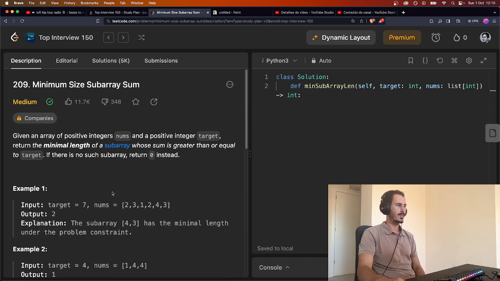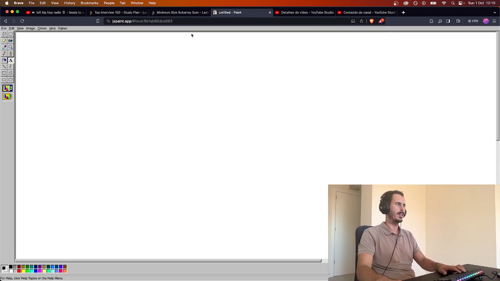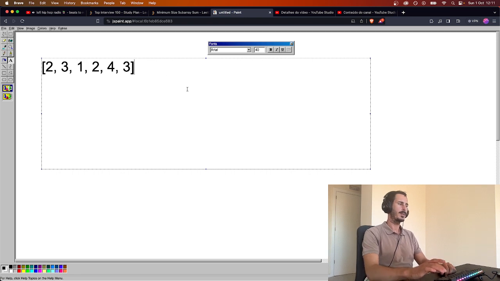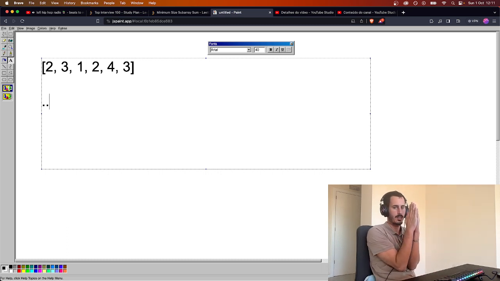So how do we code this? We have an approach, which is the moving window. So what do we do? Let's say we start with a window that is nothing, so a window that is just like this. And then we expand it to the right.